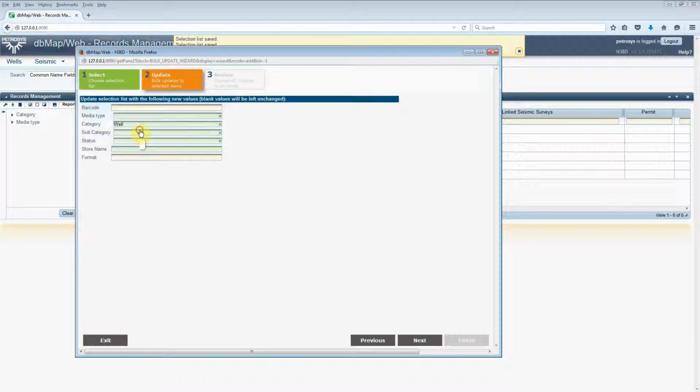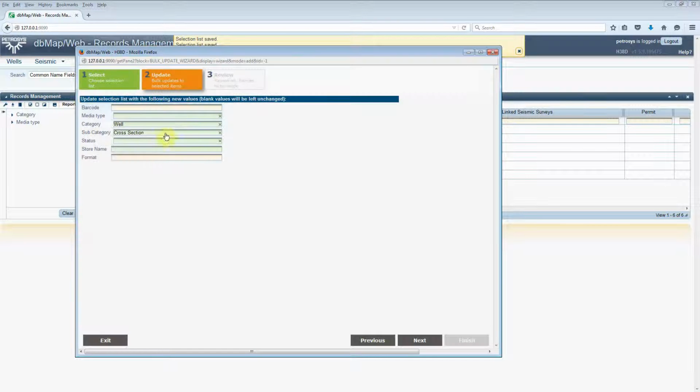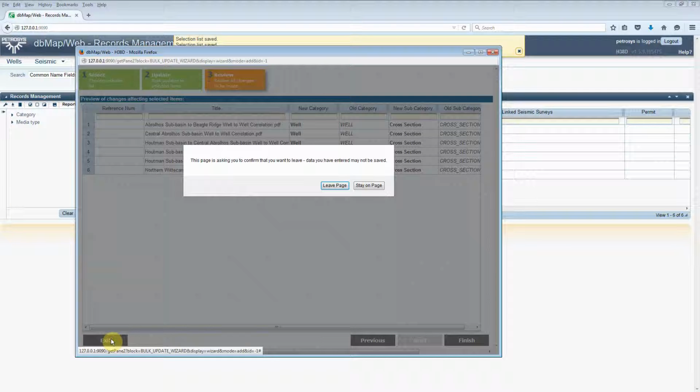Now we can just reset the data for these elements. Maybe this was entered incorrectly. It wasn't correct. I don't know. I'm just giving a demo, right? But these edits are going to be applied to all of the things that are in that list. We can go to next, and it will give me a review before I commit this change. It will show me the old and new values at the top of the interface here, and I can peruse this, and when I know it's okay, I can click finish. No, I'm not going to do that. I'm just going to click exit here and leave the page.